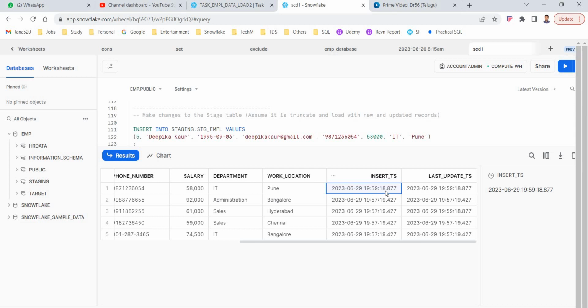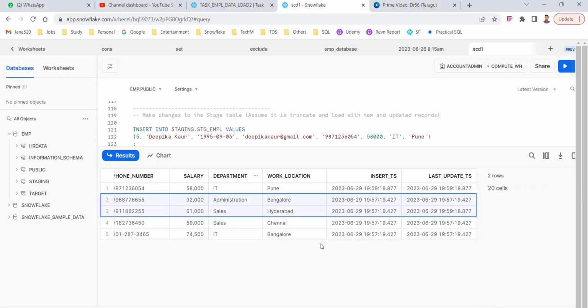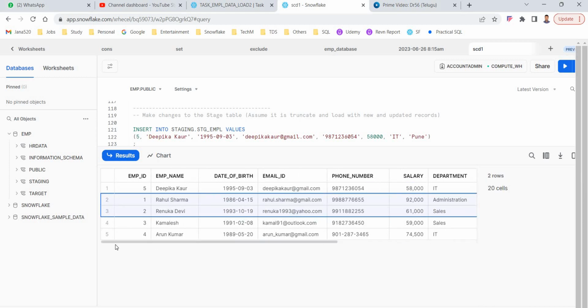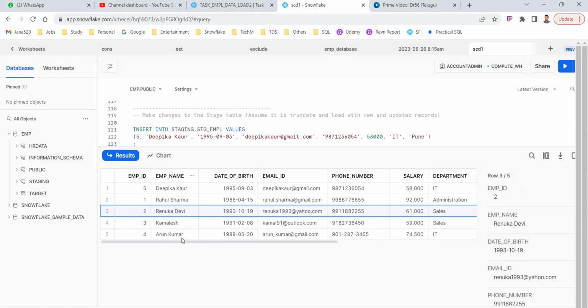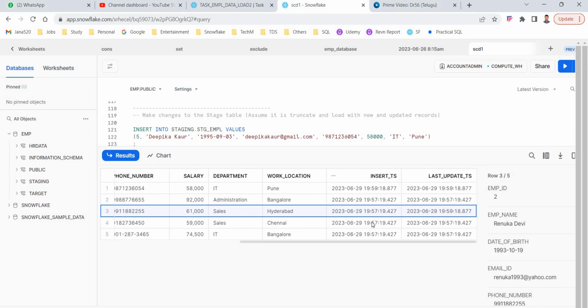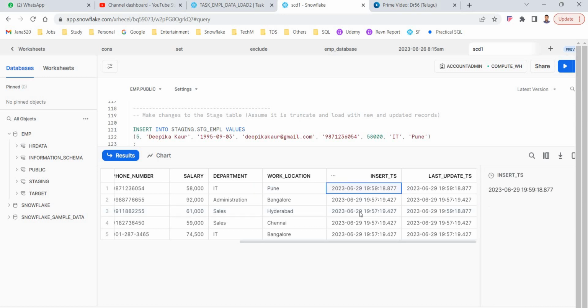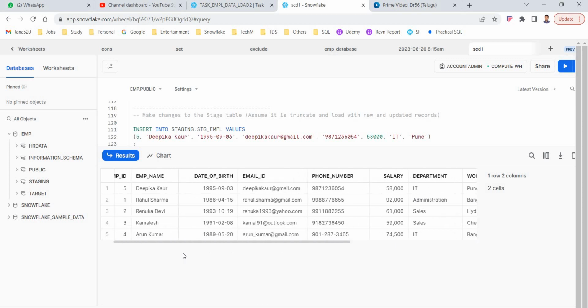And just observe the update timestamp for these records. So employee ID 2 is this one, right? Okay, employee ID 2 is the one. You see the insert timestamp is 1957 and the update timestamp is 1959. For all the other records there are no changes. So we have inserted one new record, and we have updated one existing record. So the change is captured as it is.